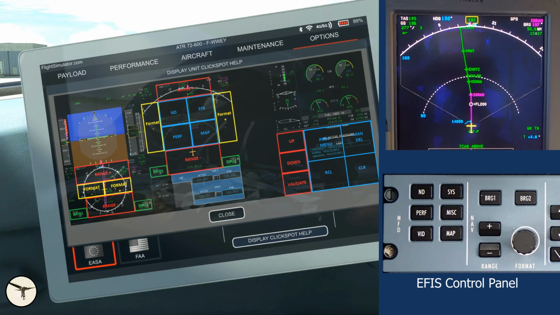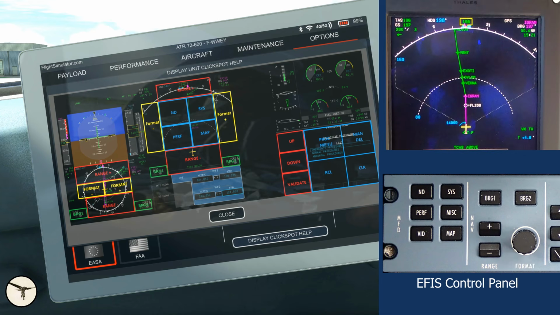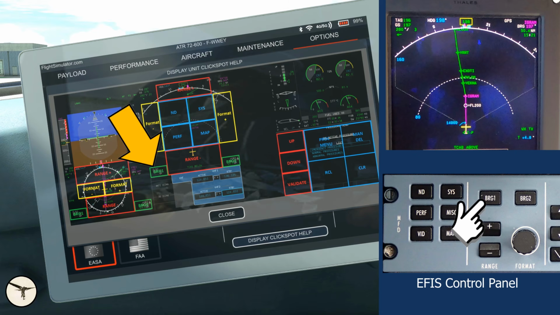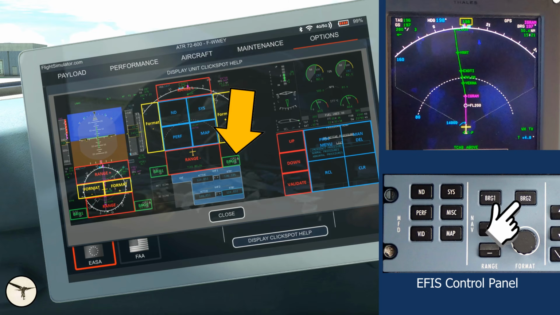When you are using the navigation display, you can select 3 modes by clicking in those areas. And to adjust the range of the display, you click in those areas. The green fields are to select the bearing pointers, VOR, ILS, ADF, and off. Those functions are also repeated on the primary flight display, PFD.